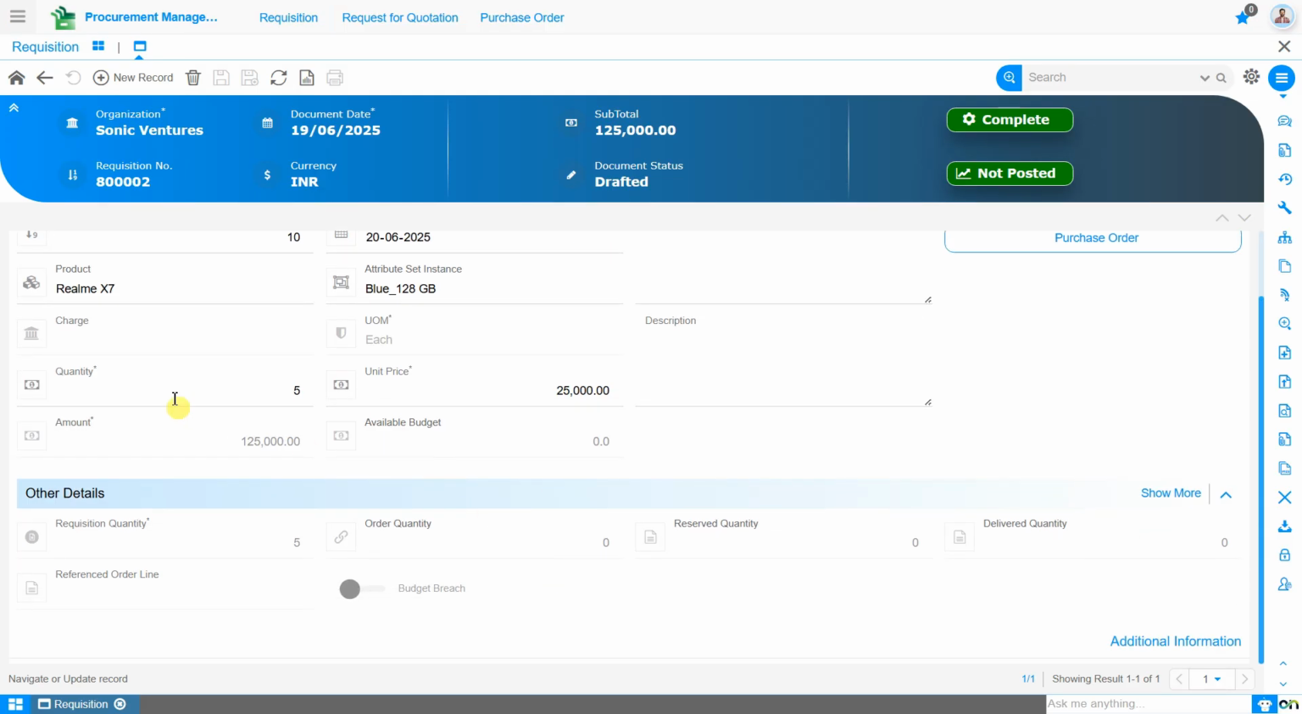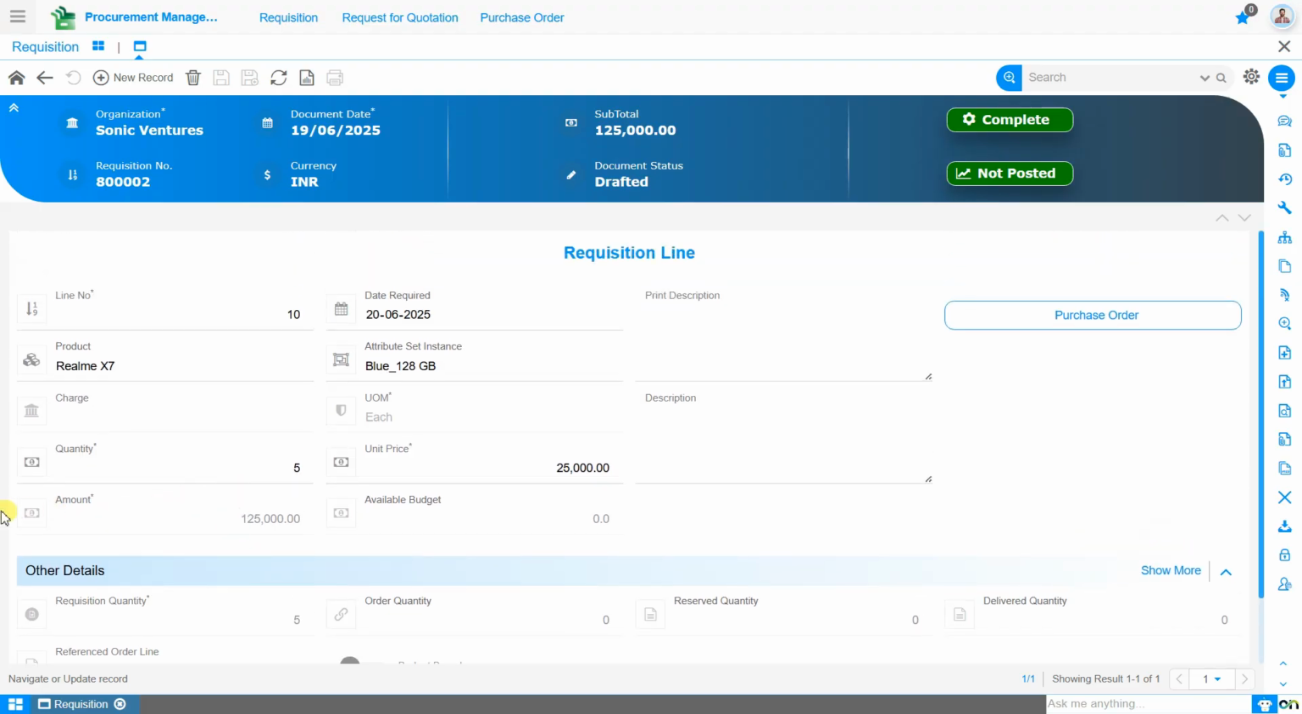You can also check and verify other available details over here. Here you will find the date required that gets updated from the header, product, and attribute set instance. You can also add the charge line here. You can take product and charge in the similar line. You need to add a different line.